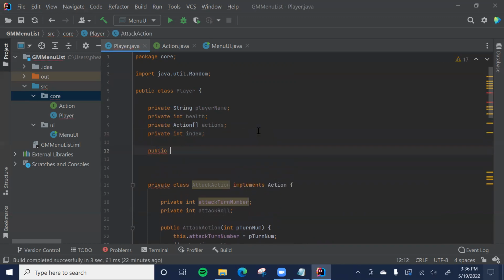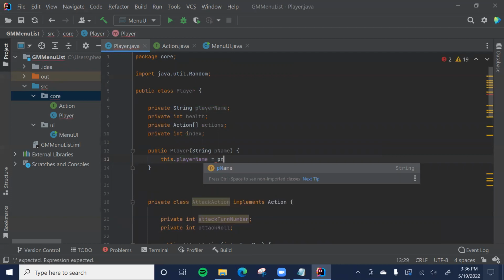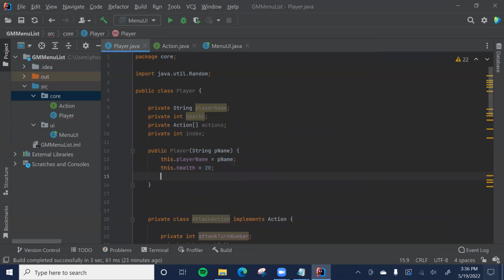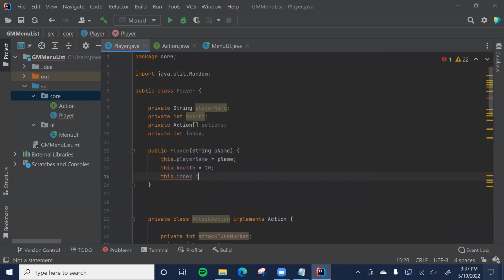And then just like with the other two classes, I need a constructor. And here I'm going to have to take a name. And actually, I think that's it. Yeah, just a name. So then I'm going to set this player name equal to the passed name. I'm just going to say health is going to start at, let's say 20. Then obviously index is going to be 0 since I don't have any actions yet.